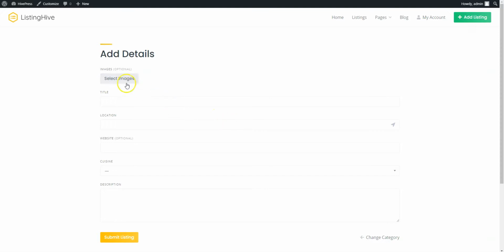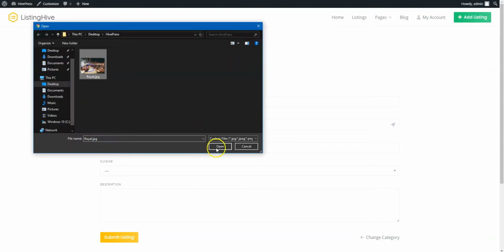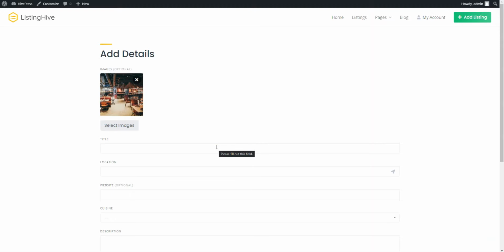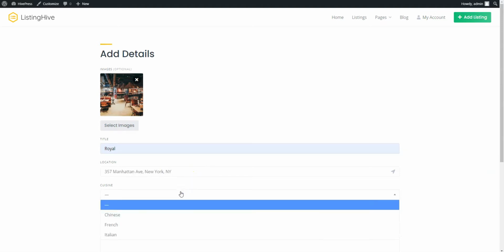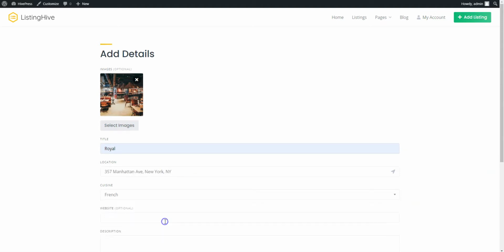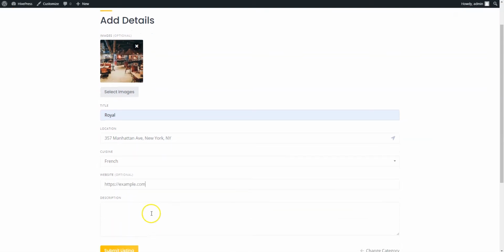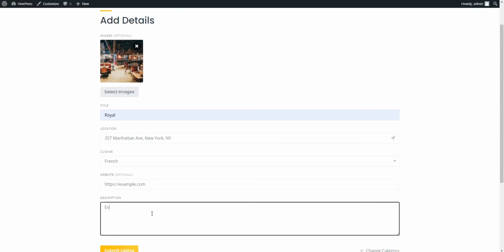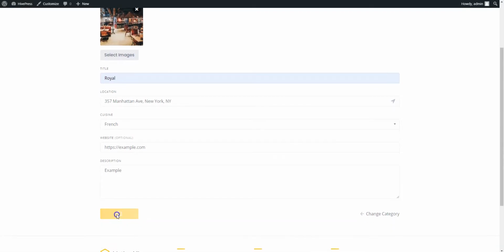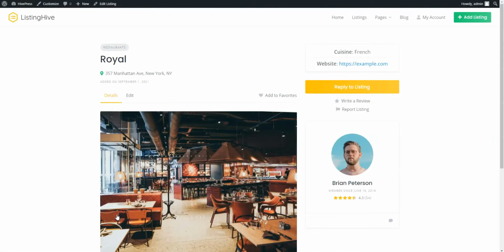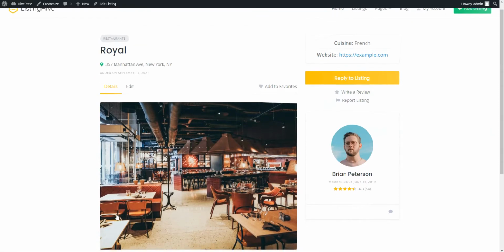Here you can upload the listing image, enter the listing title, let it be royal, set the location, set the type of cuisine, indicate the website, fill in the description, and finally submit the listing. As you can see, our listing is successfully added.